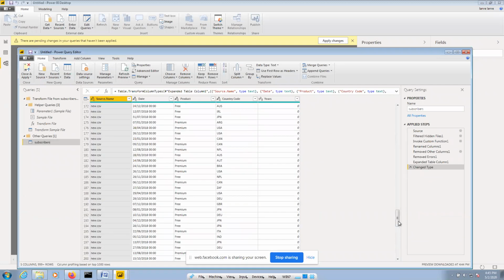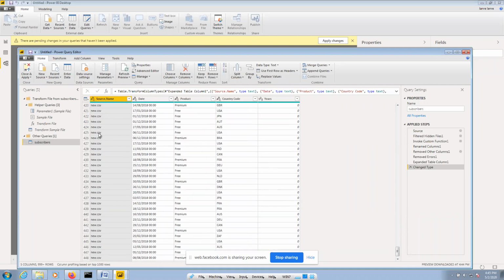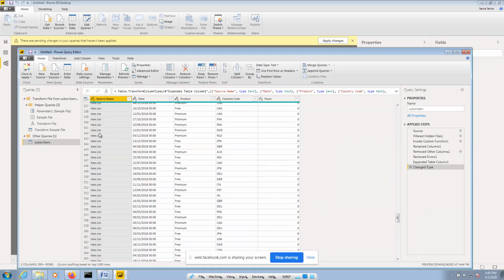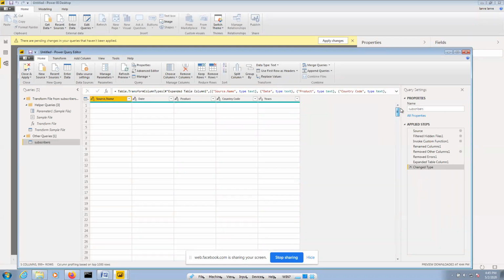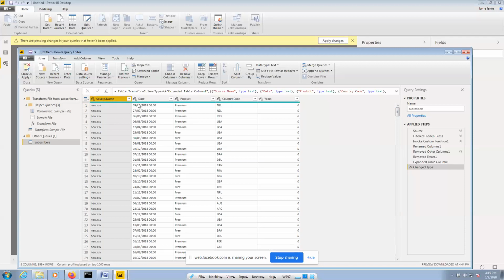You see, I can keep scrolling down. I'm still scrolling down. It's over 1 million rows. You understand? And it has all the subscribers. So we are going to start. These are all the columns in my table. I have 4 columns: there's the source name, there is date, there is product, there's country code, and there is years. All right. So this is the query editor we now have.